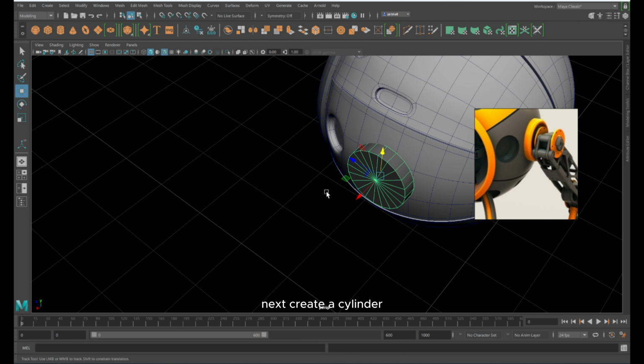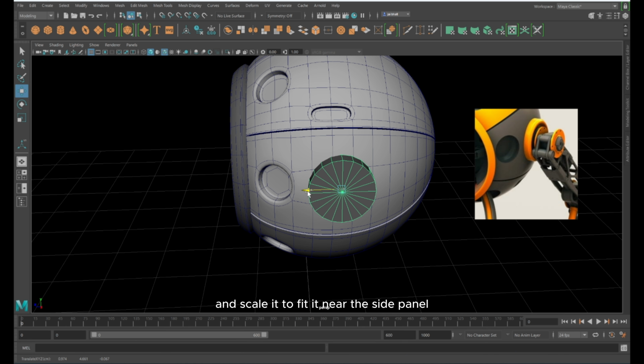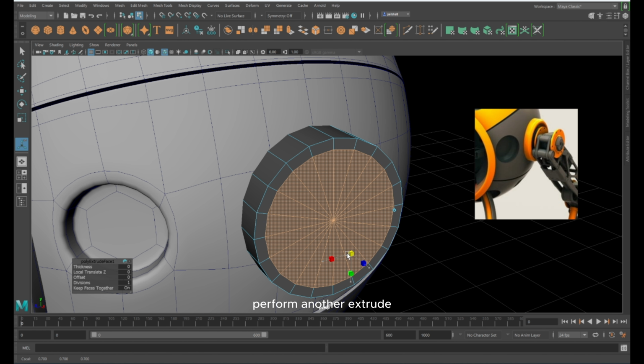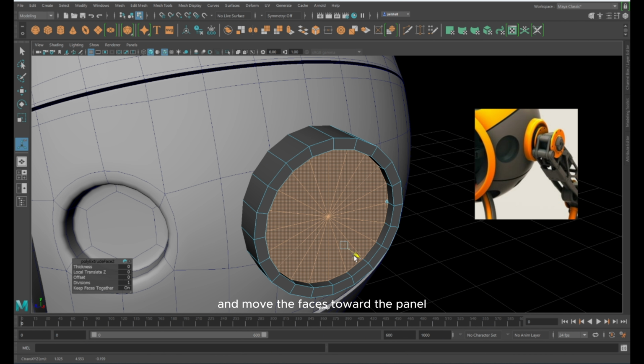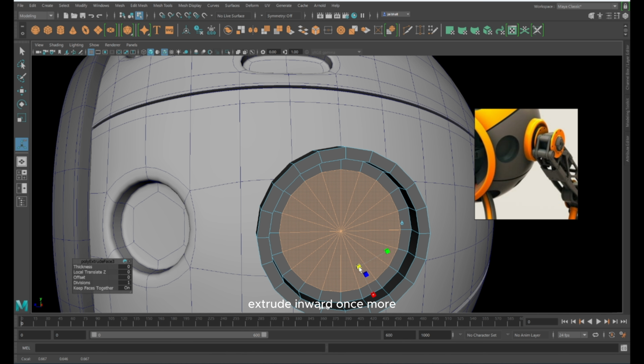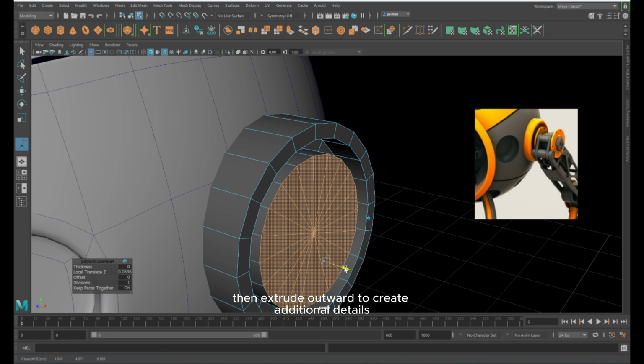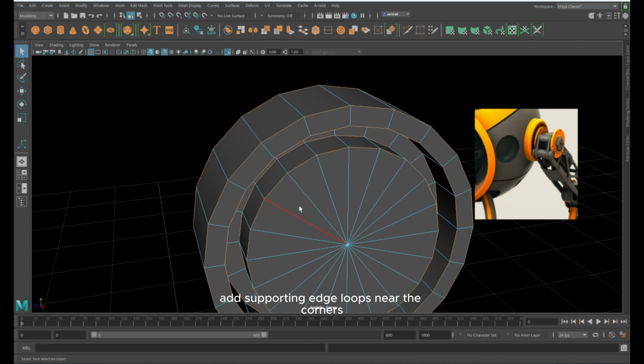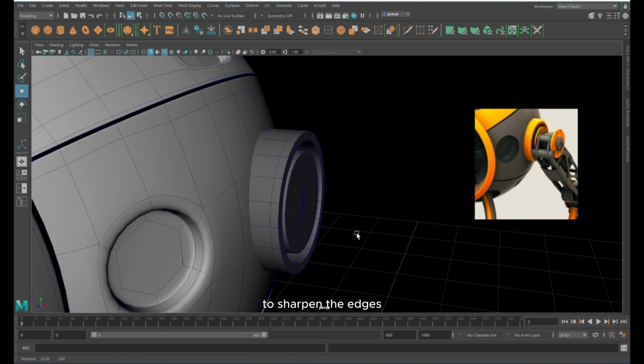Next, create a cylinder and scale it to fit near the side panel. Select the front face and extrude it inward. Perform another extrude and move the faces toward the panel. Extrude inward once more, then extrude outward to create additional details. Add supporting edge loops near the corners to sharpen the edges.